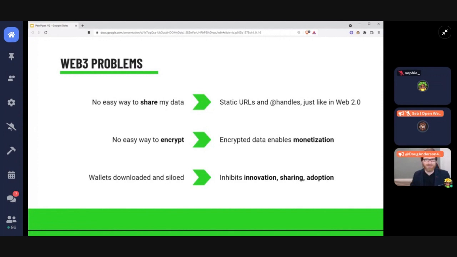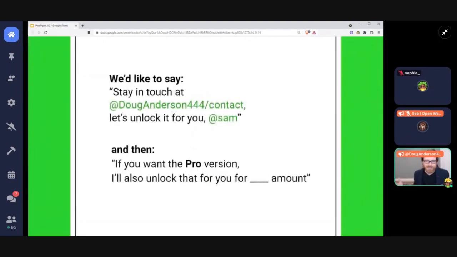People switch off the website if it doesn't load in 3 seconds. Try convincing your friends and family to download a web extension if they know how. So what we'd really like to say is, hey, stay in touch with me. I'm at douganderson444/contact. That's the app. Let's unlock it for you, Sam.